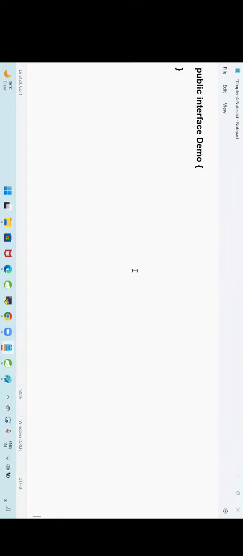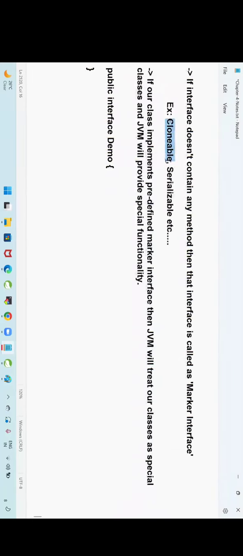Someone is asking a question. Without a method in Cloneable, how will the functionality be reflected? The JVM will give you that, sir. I'm not understanding. Okay. If you implement Cloneable, there is no method in Cloneable, but the JVM itself is a program, right? If your class is implementing Cloneable, the JVM will understand and give the special functionality. That means JVM code will execute to give the special functionality, not Cloneable's functionality. When you implement Cloneable, the JVM will give special functionality for that.